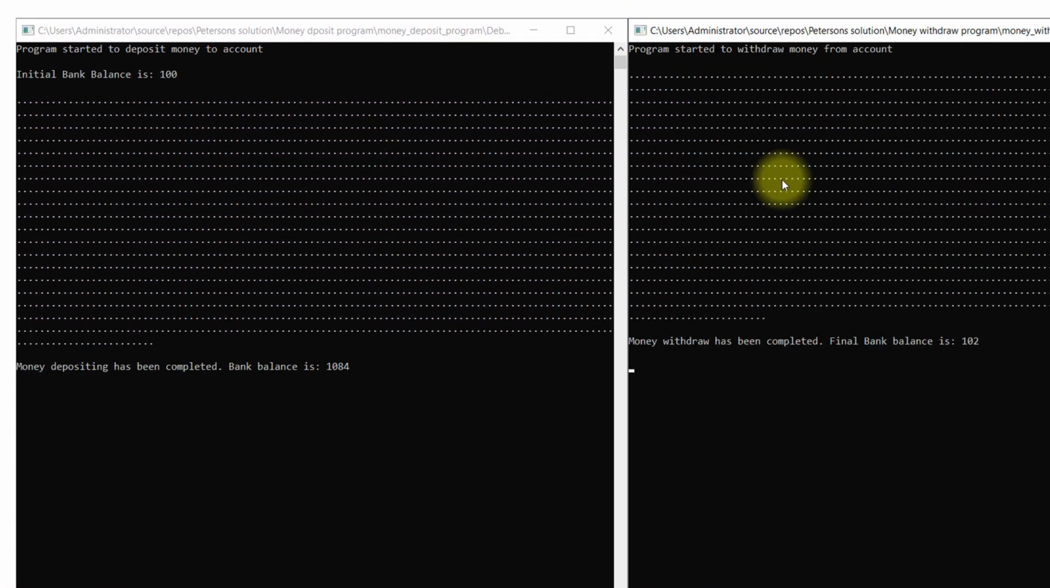Okay, so when I started both programs concurrently, the initial bank balance was 100, and meanwhile it is depositing, I also started the money withdrawal program. If you observe, after the depositing, the bank balance became 1084. By that time, the withdrawal program had not completed, and after the completion of the withdrawal program, the final bank balance is 102.